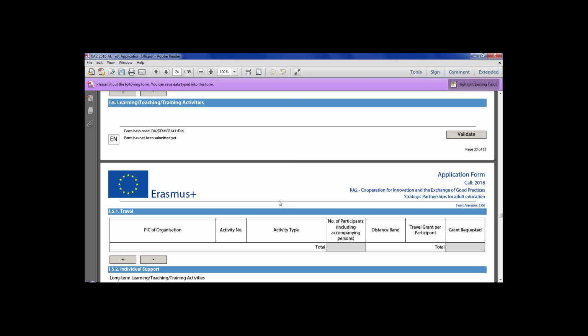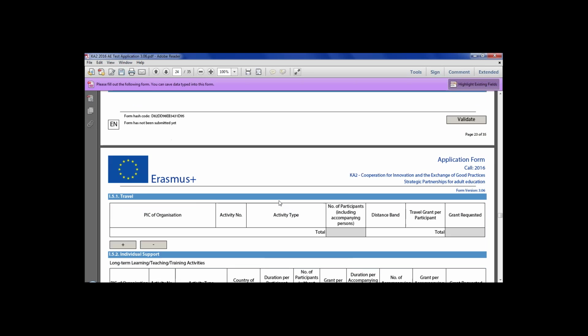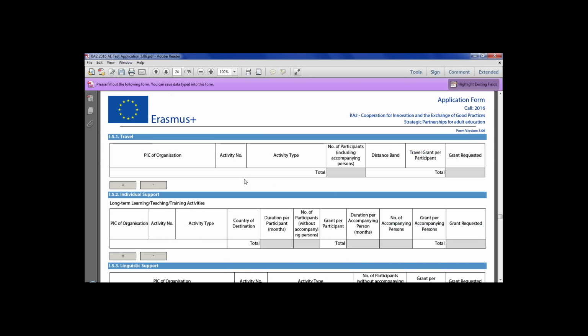There are a few subheadings under this section. So the first one you can see here is travel. This is a contribution to the travel costs of participants, including accompanying persons, from their place of origin to the venue of their activity and the return journey. You will also have to use the distance calculator for this, but the form uses different rates where you enter the distance.